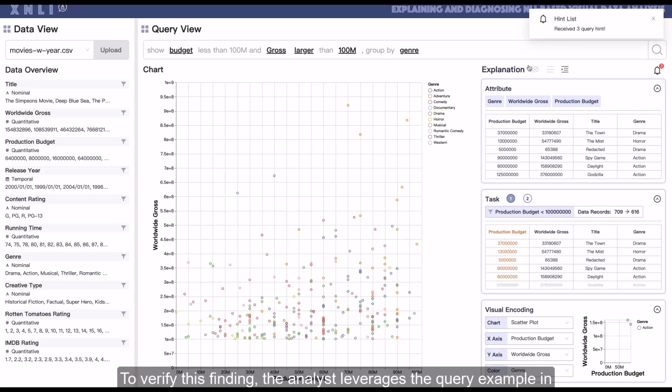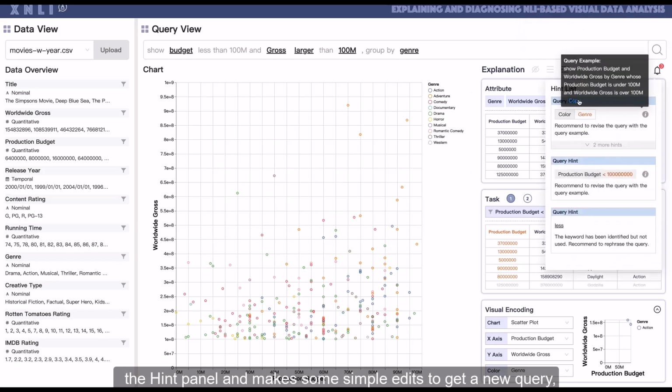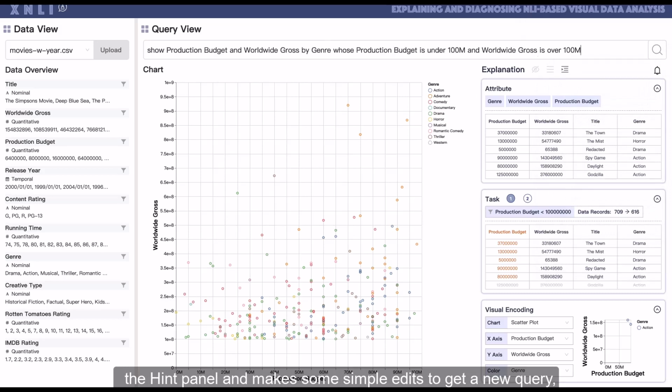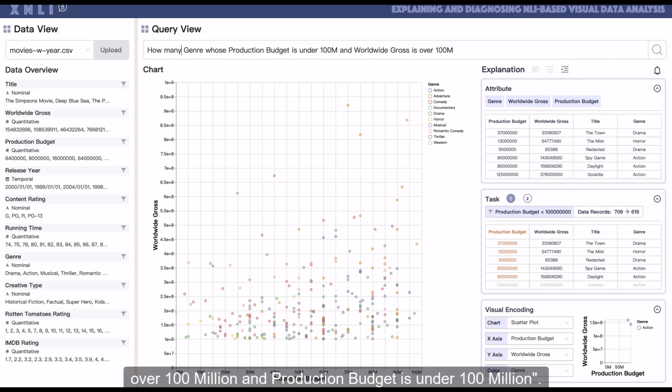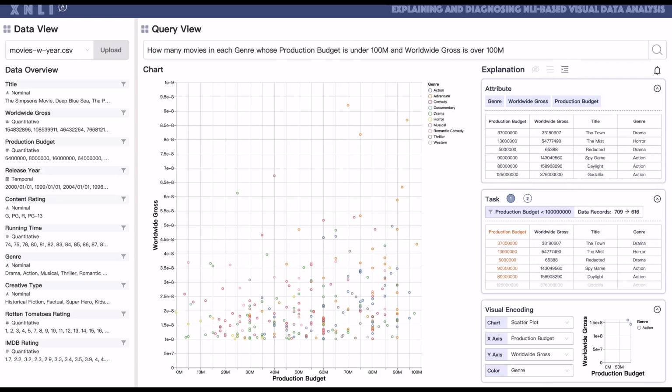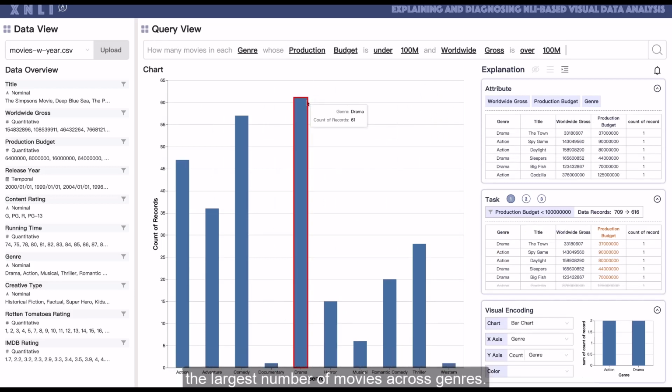To verify this finding, the analyst leverages the query example in the hint panel and makes some simple edits to get a new query. "How many movies in each genre whose worldwide gross is over 100 million and production budget is under 100 million?" The bar chart returned shows that 61 drama movies meet the filter criteria, the largest number of movies across genres. In addition, the analyst learns that such sentence structures are more likely to be correctly parsed by the NLI.